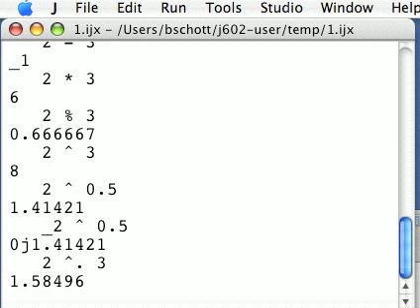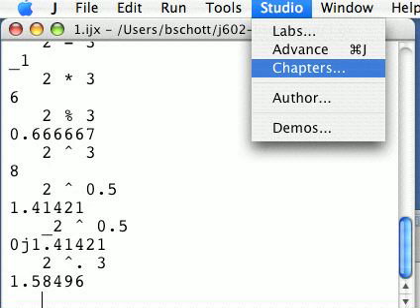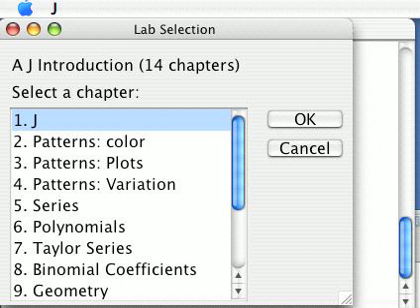The last thing I want to do is show you how to return to the Studio menu and to see how other chapters are accessible. If you go to that alternative, you can see that this particular lab has several chapters, and we're only at the first one. All right, that's all for now. I hope you get one of these introductions yourself, or more than one.